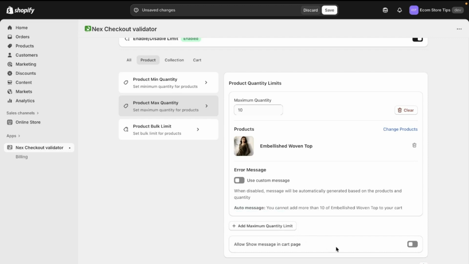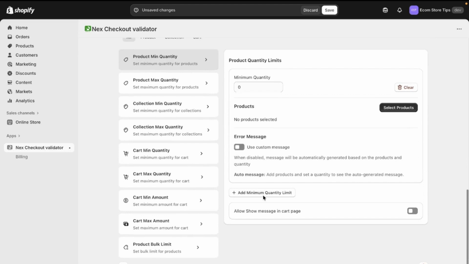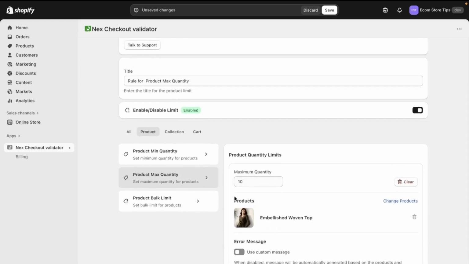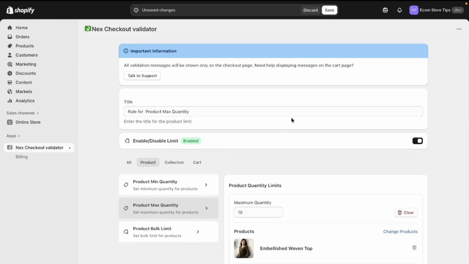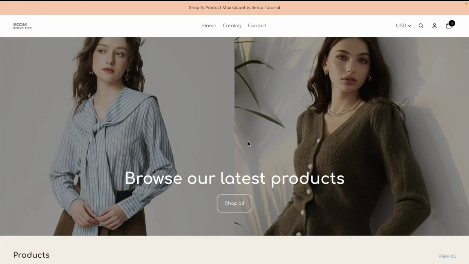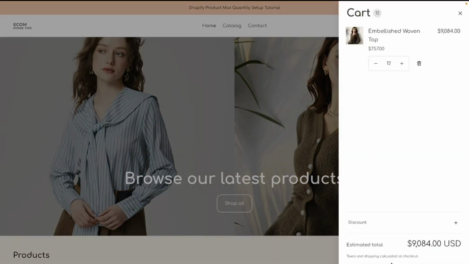And if you want to show this error message within the cart page itself, then you can just enable this button. Otherwise, keep it disabled. And if you have multiple rules to be applied, then just click on add new item and add the other rules to set up. I'm not planning to give more than one rule, just one rule as the maximum quantity for this product. So I have added all my details. Let's save this.